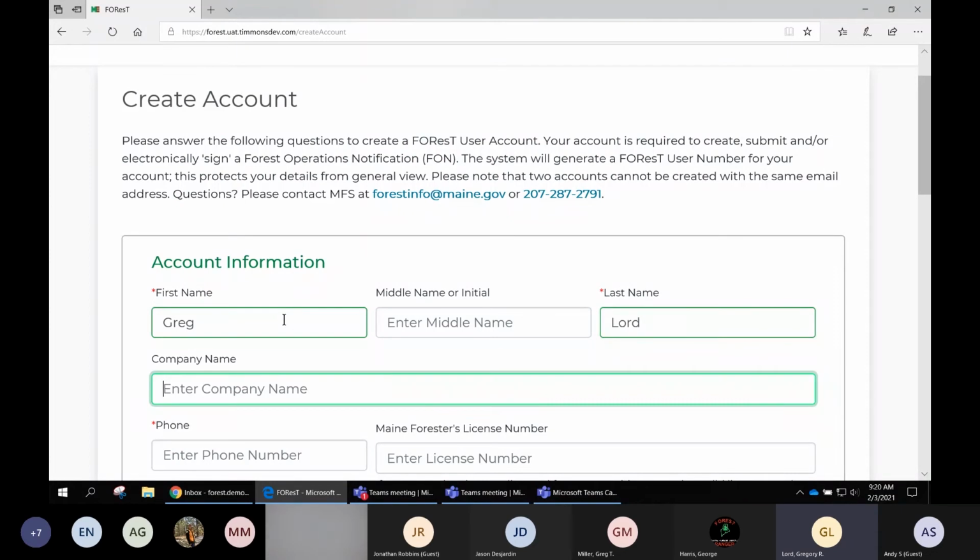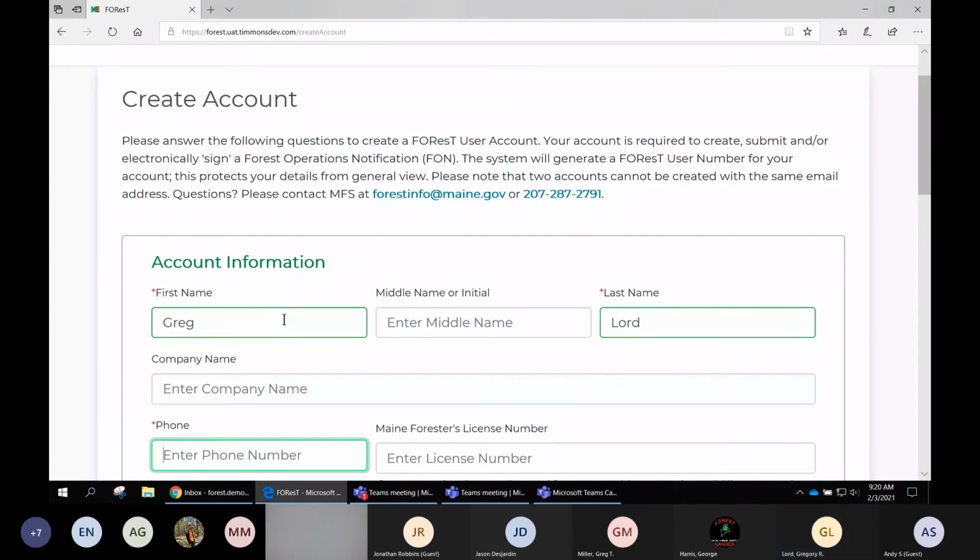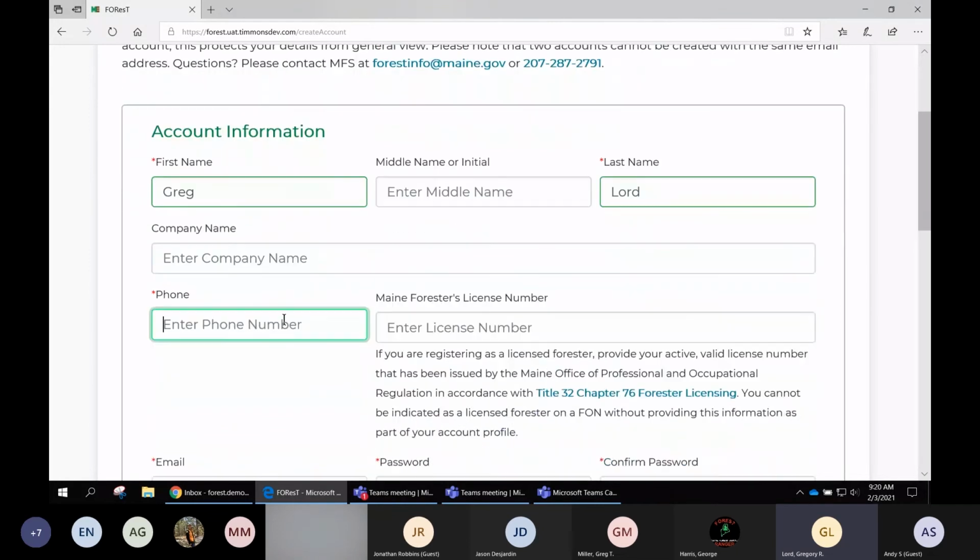I'm just going to put myself in. I don't have a company, so I'm going to skip over that. And let me just scroll down here just a bit so you can see. Through this, I'm going to try to point out where we've tried to put in helpful hints or additional information, so you have an understanding of what you need to provide. And you'll see here as I'm typing in the phone number, it's asking we just want the numbers, including the area code. No dashes are necessary.